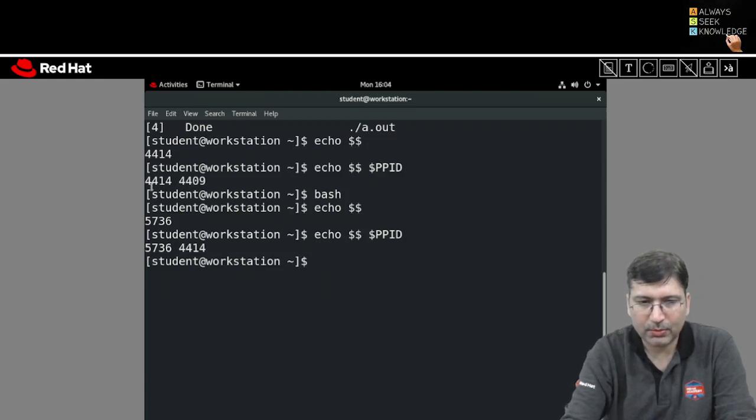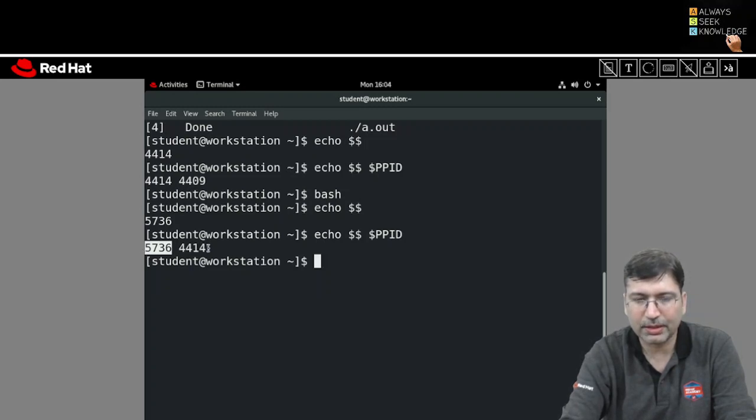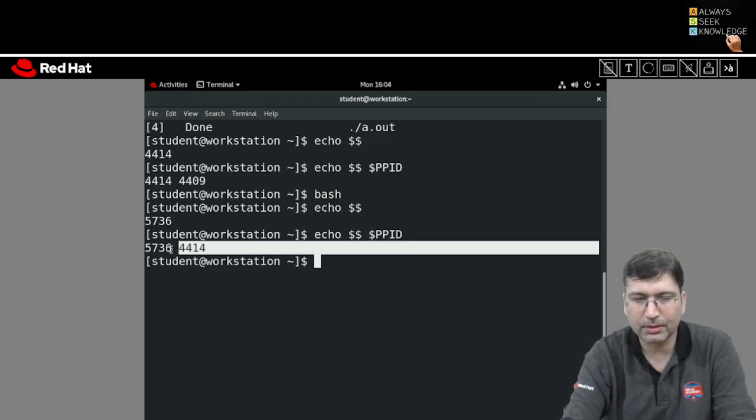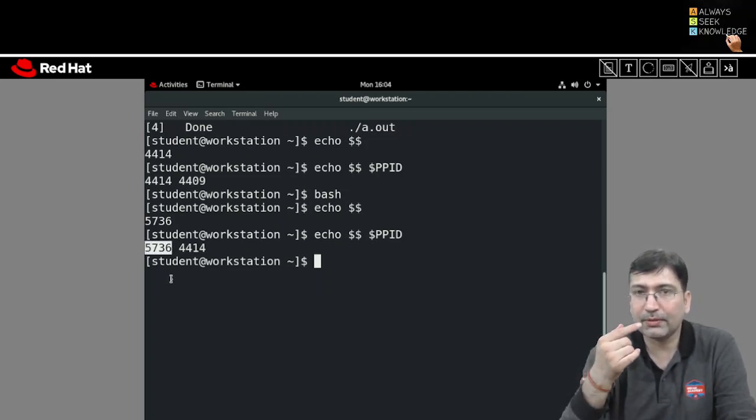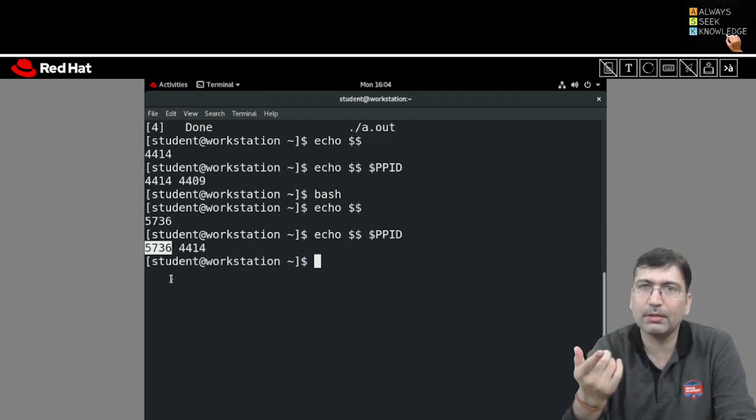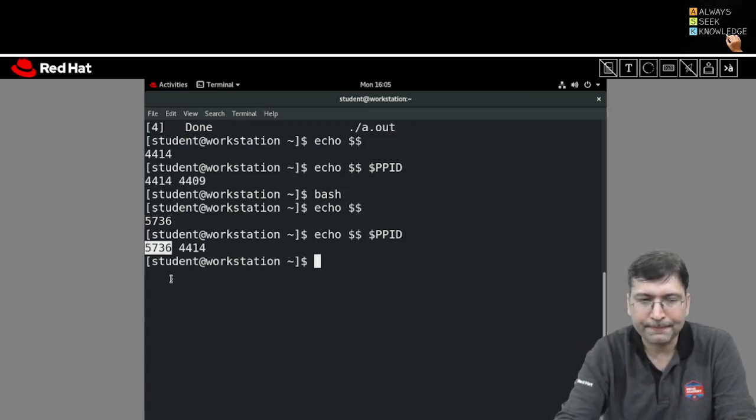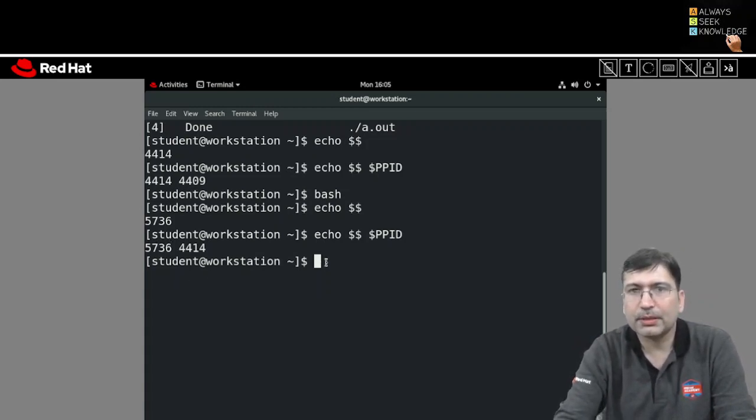So the previous bash ID was 4414. Now you can check it. In the parent ID, it is maintaining 4414. That means this process has been initiated by this process. So this process becomes the parent and this is the child. And the child process will always have a greater ID as compared to the parent, because the parent must have been initiated earlier than the child, right? I hope you are getting it. So this is the parent-child relation in this.